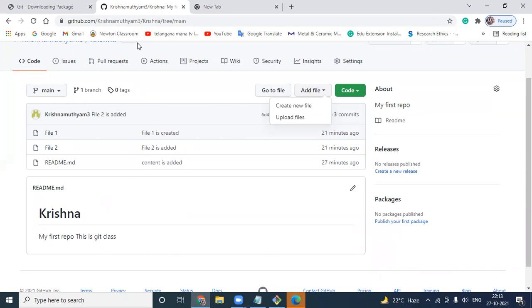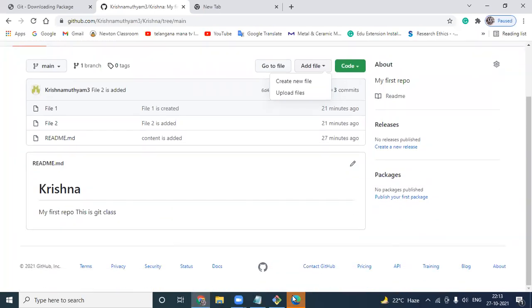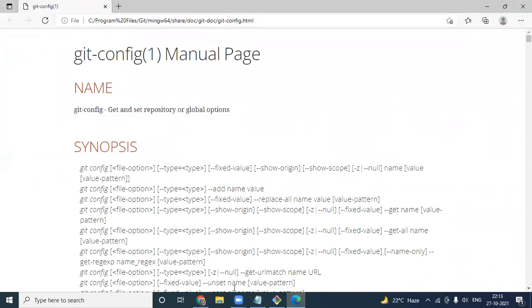In the taskbar, another browser is open. Yeah. So see, this is the complete information about the git config file. So just go down. It's not moving, sir. Sir, just drag here. Just refresh. No, wait.